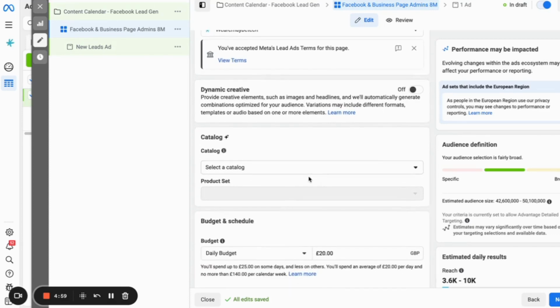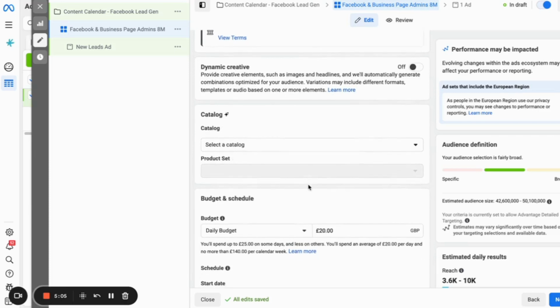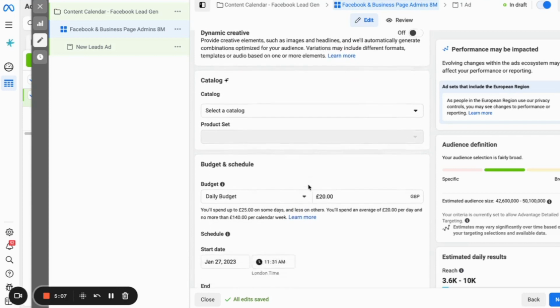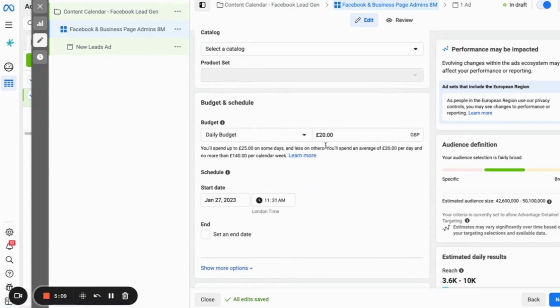We're not going to work with dynamic creative. I'm not interested in a catalogue. That's really only relevant if you are an e-commerce business. I'm going to just make sure I've got the right budget set. So obviously that depends on how much money you've got to spend. You can either set a daily budget or you can click lifetime budget and set and forget a certain amount that you have to spend on your campaign.